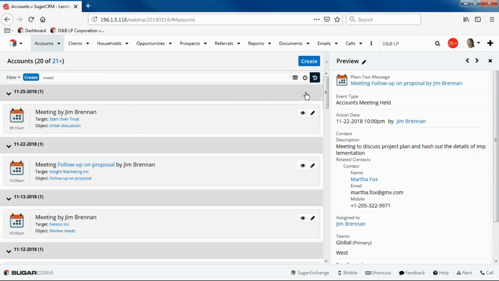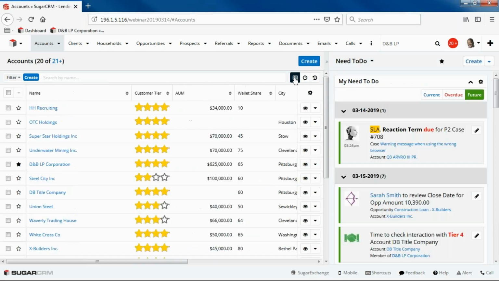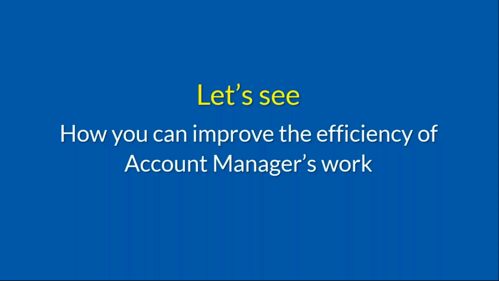So that is how the manager can work at the same time with the past and also with the future. And all this is about the portfolio of accounts this manager is responsible for. Let's get back to the presentation.